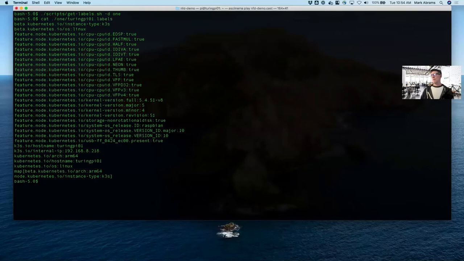Great. Okay, so you can see that I now have labels that have this domain prefix, and then I've got stuff for CPU, for kernel, for storage, for system. This is all just defaults. I didn't change anything here. This is just what node feature discovery does out of the box. And you can see there's even one for USB. This is actually the Ethernet adapter for the devices.